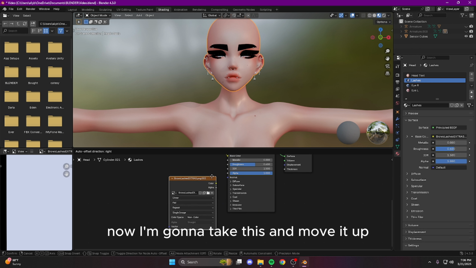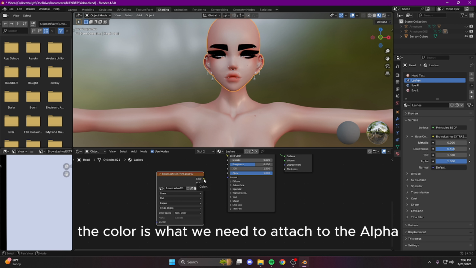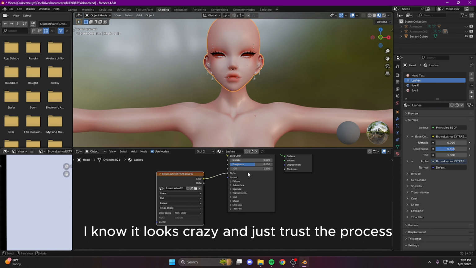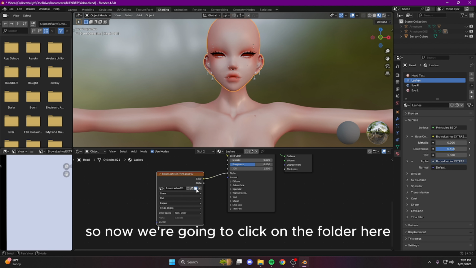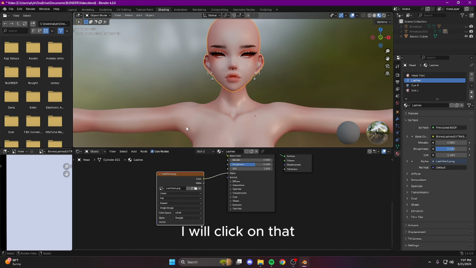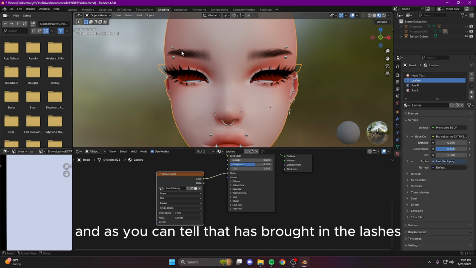Now, I'm going to take this and move it up. The color is what we need to attach to the alpha. Don't mind how it looks. I know it looks crazy, and just trust the process, all right? So now we're going to click on the folder here, and we're going to click one of these, because these are the alpha maps. I will click on that, and as you can tell, that has brought in the lashes.